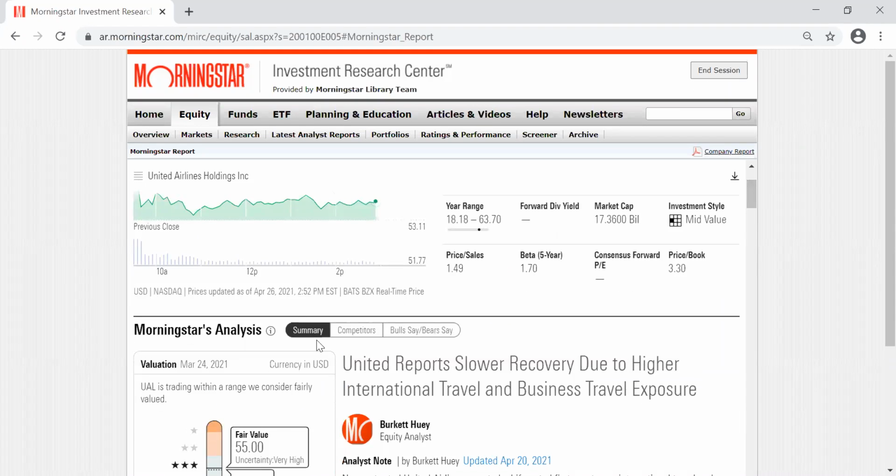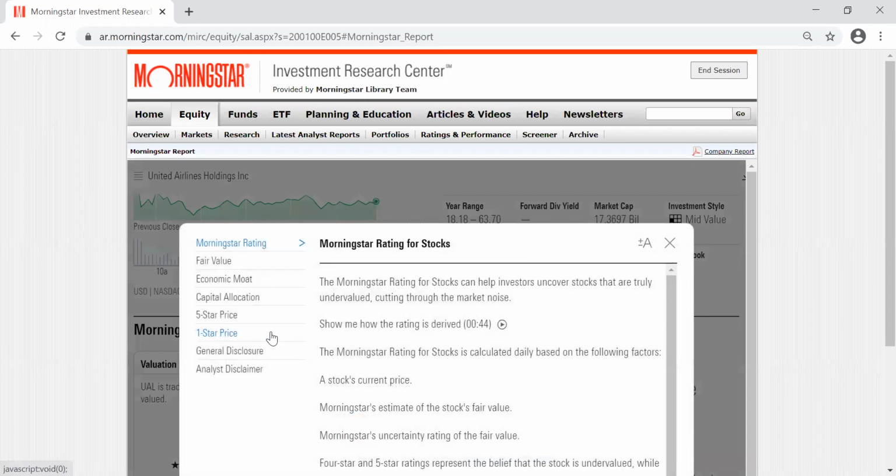And I do want to point out, next to Morningstar Analysis, there is this eye with a circle around it. This is an information button. So anytime you're on one of our research pages, whether it's for a stock, a fund, or an exchange traded fund, an ETF, if you see this info button, you could click on it, and it will provide a definition, sometimes of a rating, of the analysis. So in this case, we click on Morningstar Analysis.